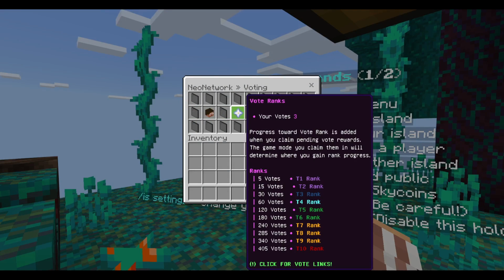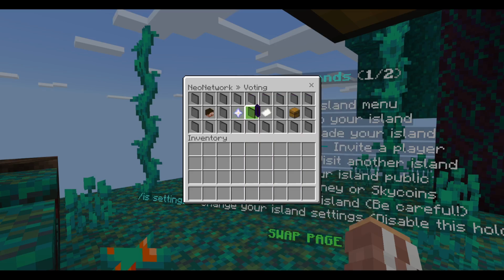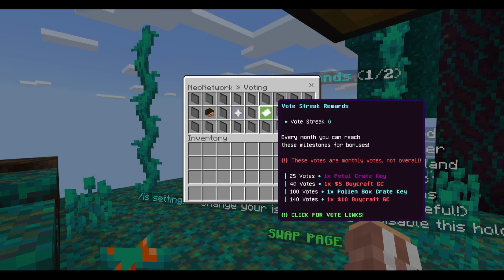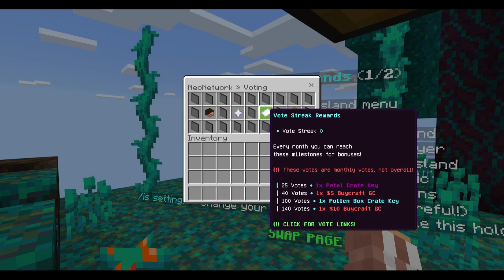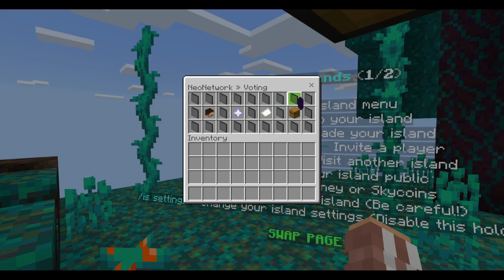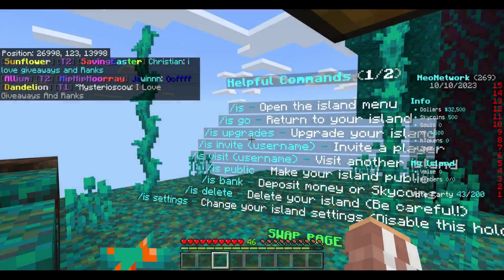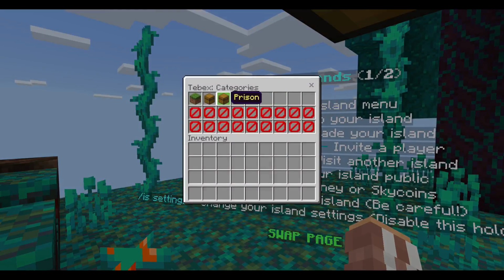First thing is, at tier 1, at the first 5 votes, you get tier 1. Which then you can also start to get vote streaks, which a lot of people, the first thing they ask when they open up the server is, how do I get fly? How do I get fly? Well, here it is. You vote for 8 days. So once you vote for 8 days, you can get a $5 Buycraft gift card. And that is enough to get you, if we go to /buy, that is enough to get you fly.